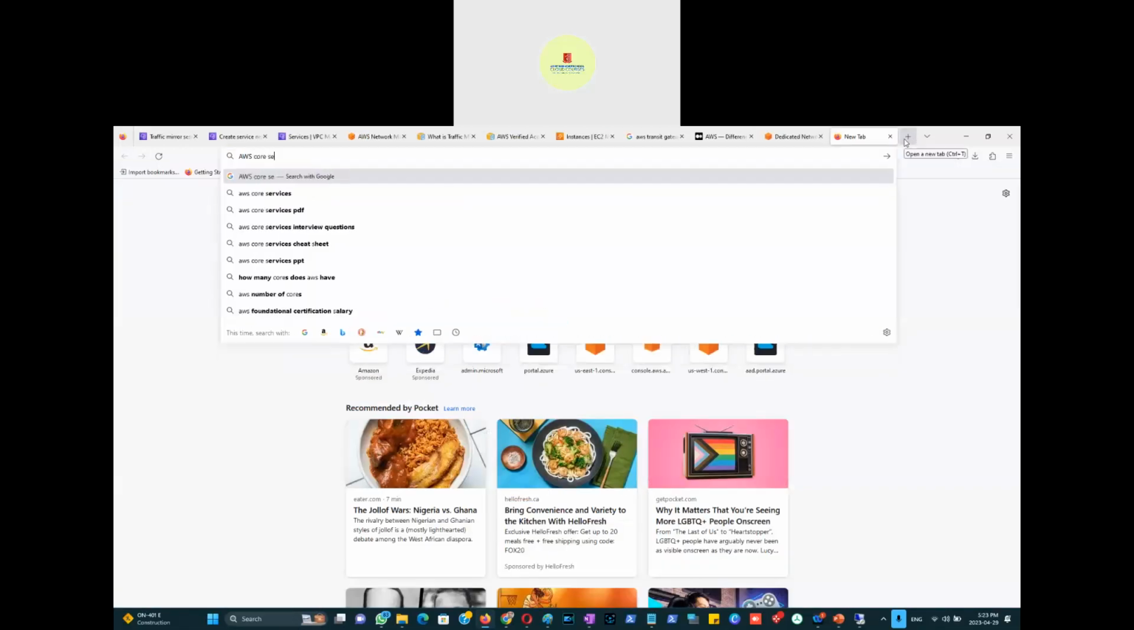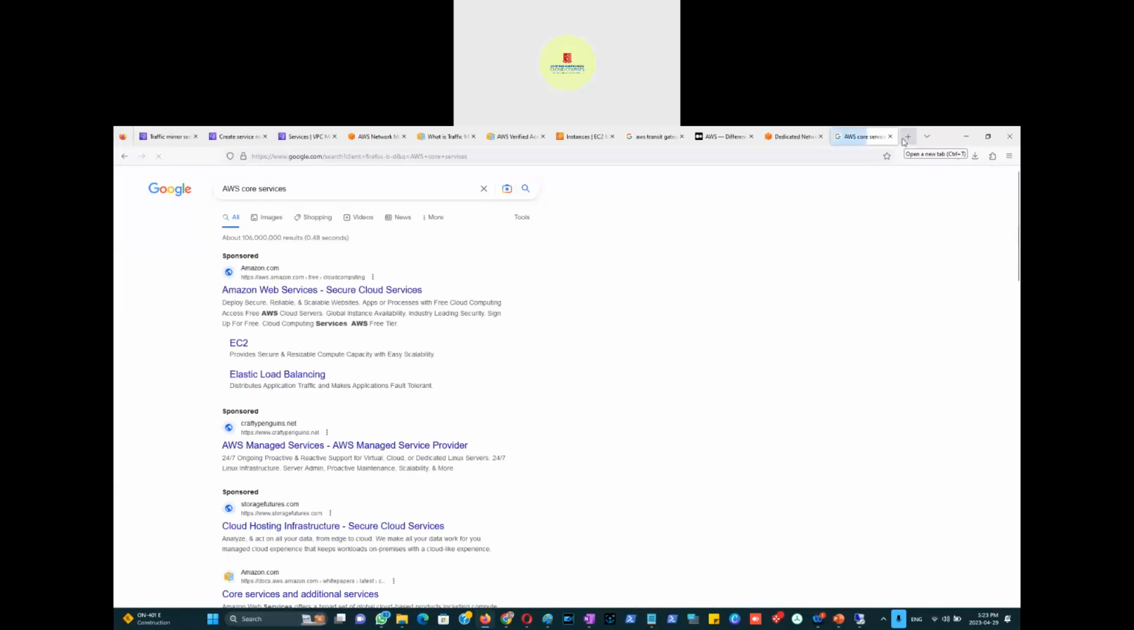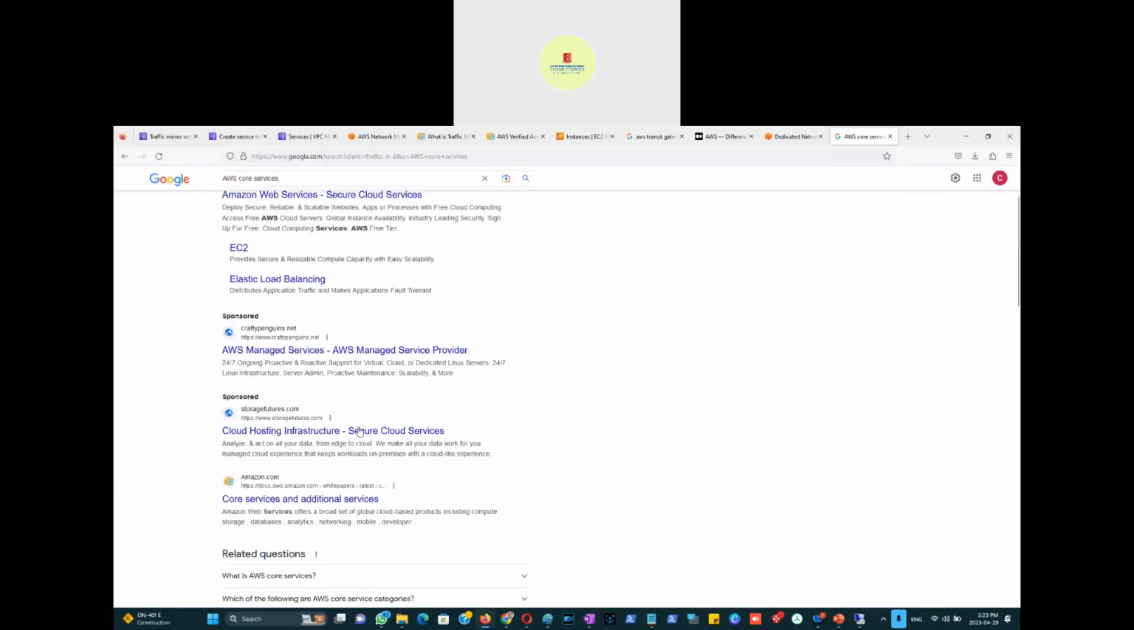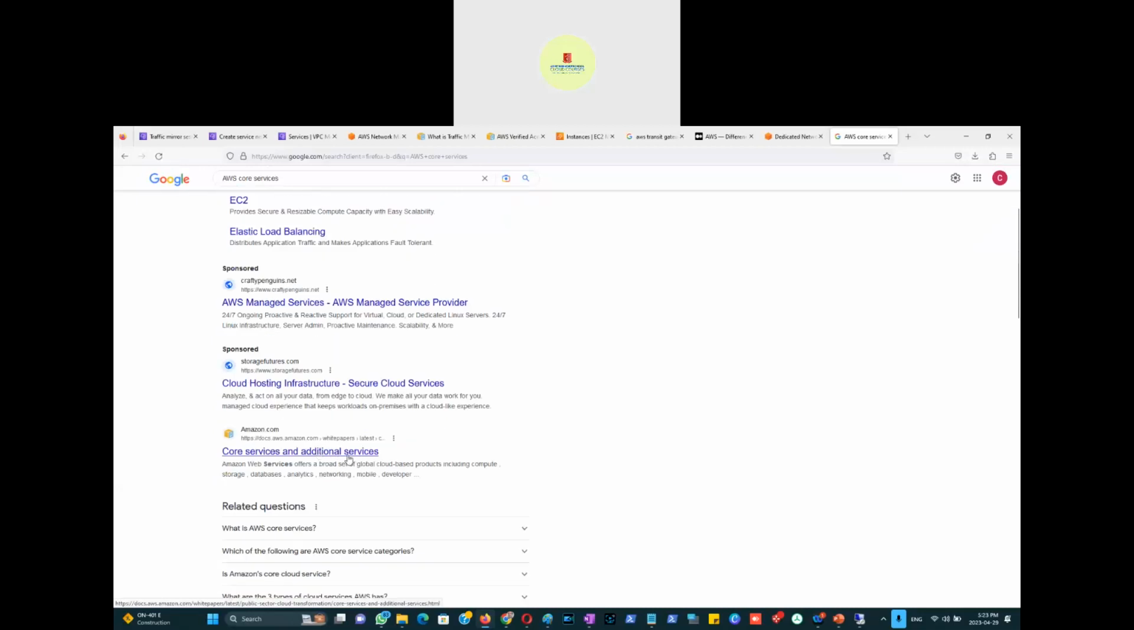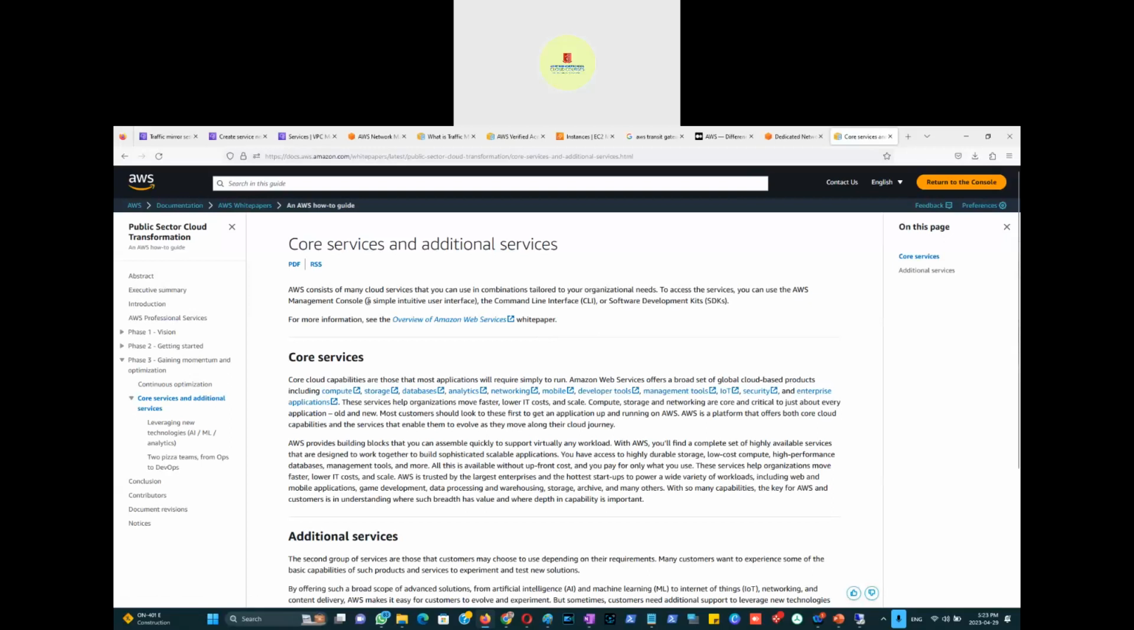Yes, they could be AWS core services. We can just check from the AWS documentation as well. If they talk about it, the question could be, there you go, core services. AWS consists of many cloud services that you can use. Core services are core cloud capabilities, those that most applications will require simply to run.